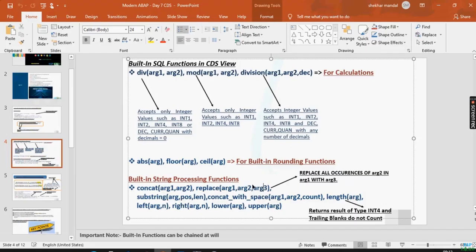Replace this, which is inside this, with this. So argument 2 will be replaced by argument 3. Suppose argument 1 has A, B, C, D, E, F, G, H, and you want to replace D, E, F with X, Y, Z. So D, E, F is my argument 2, X, Y, Z is my argument 3, and A, B, C, D, E, F, G, H is my argument 1.